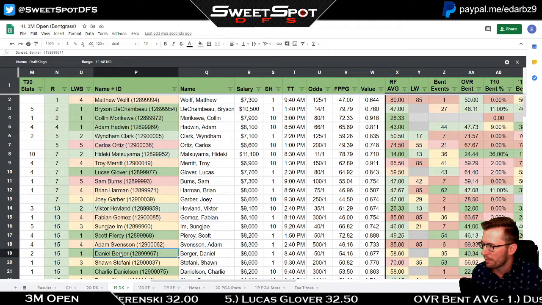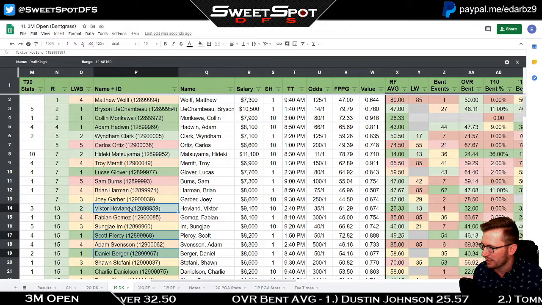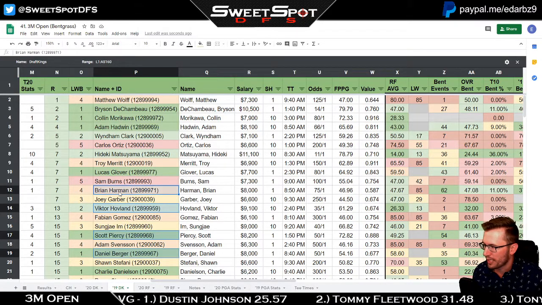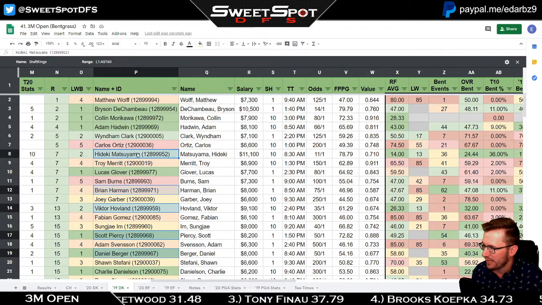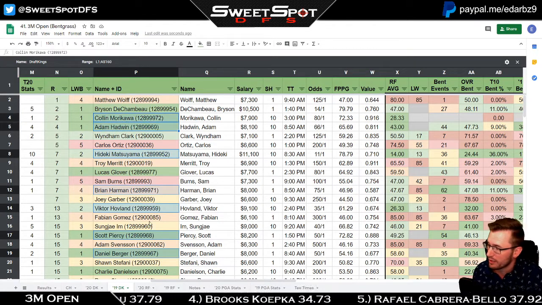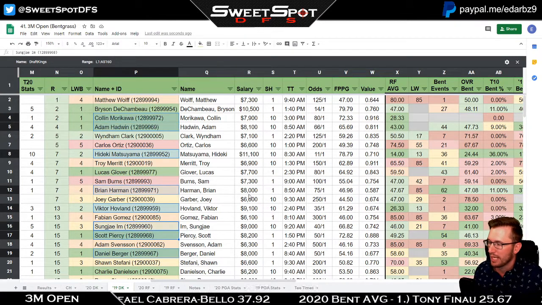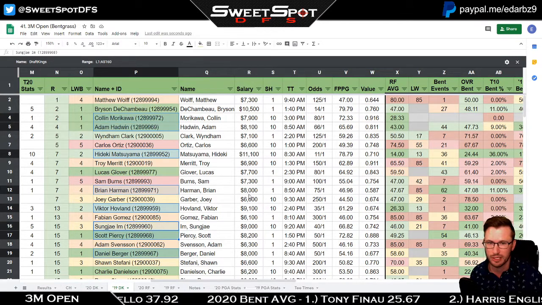But I do know Berger hits a fade. Piercy hits a fade. Hovland hits a fade. Brian Harman hits a left to right shot. He's a lefty. It's a draw, but it's a fade for righties. Hideki hits a fade. Adam, he shapes it. Collin Morikawa hits a fade. So 1, 2, 3, 4, 5, 6, 7. So I know for sure 7 golfers. Oh, Sungjae also hits a fade. 8 golfers that definitely fade the golf ball.